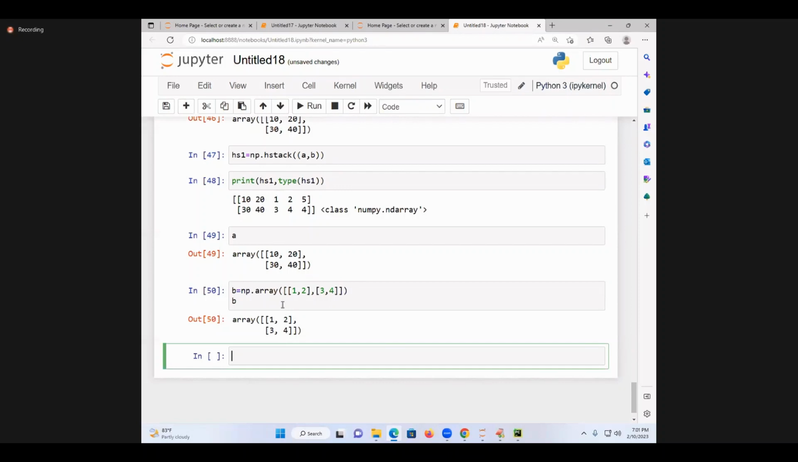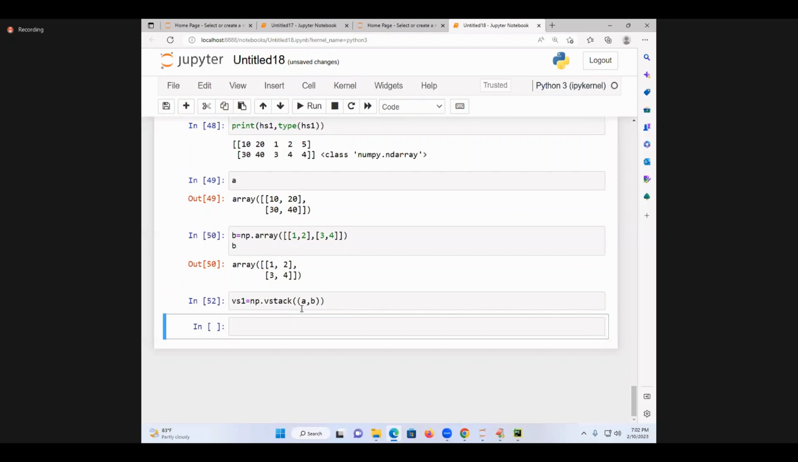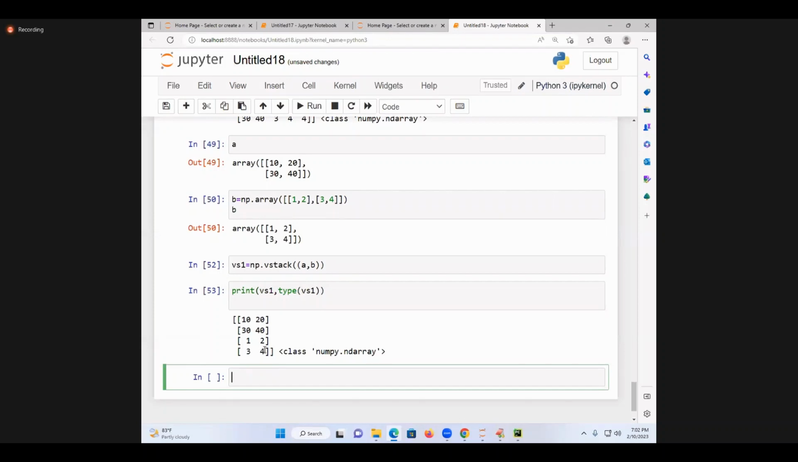When I'm going for a vertical stack, what must be matched? Columns. You have any number of rows, no problem. It is easily understandable. VS1 is equal to np.vstack of A comma B. Sorry, I need to use a tuple brace. You say here, print of VS1 comma type of VS1. Am I getting vertically stacked or not?